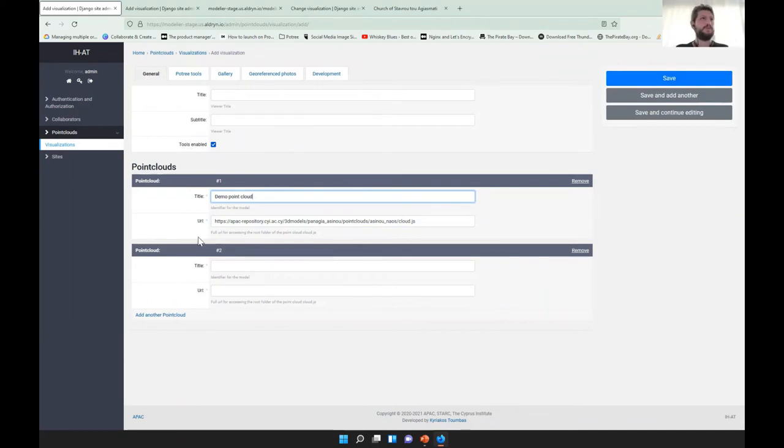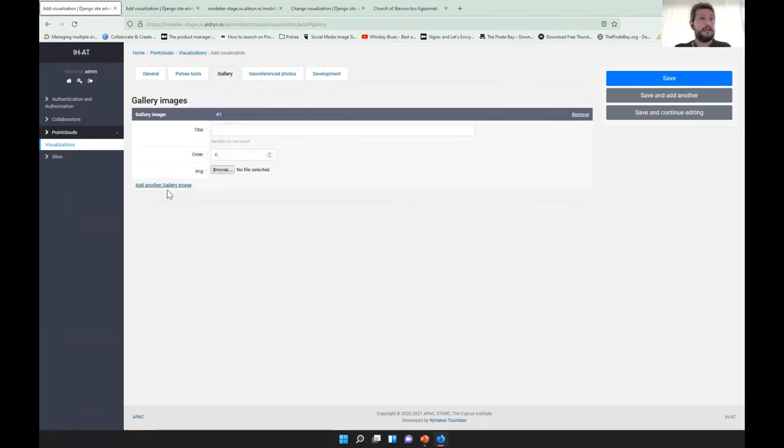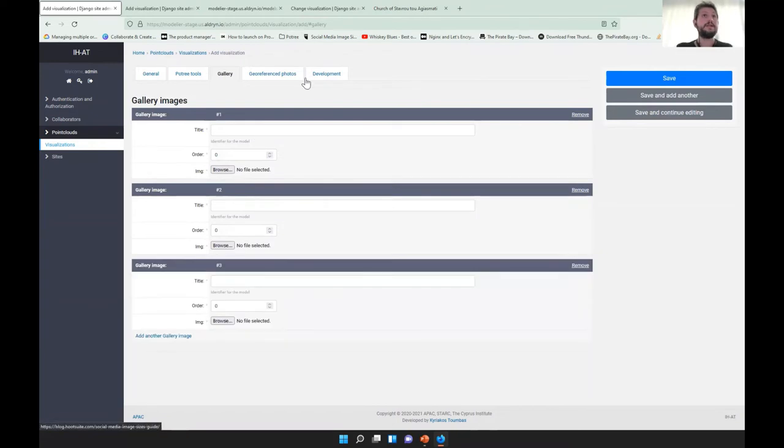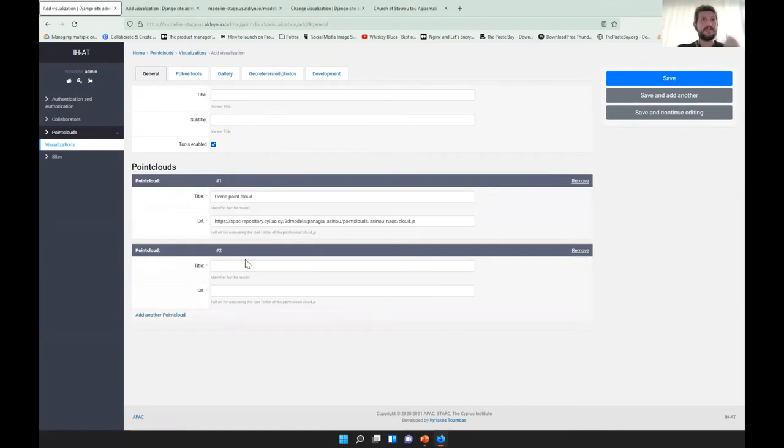Additionally, from the 3D point model, we also developed certain other features, like an image gallery, where you can upload a number of images, along with adding georeferenced images, that are images that you want to show inside the 3D plane. So let's see how that works.